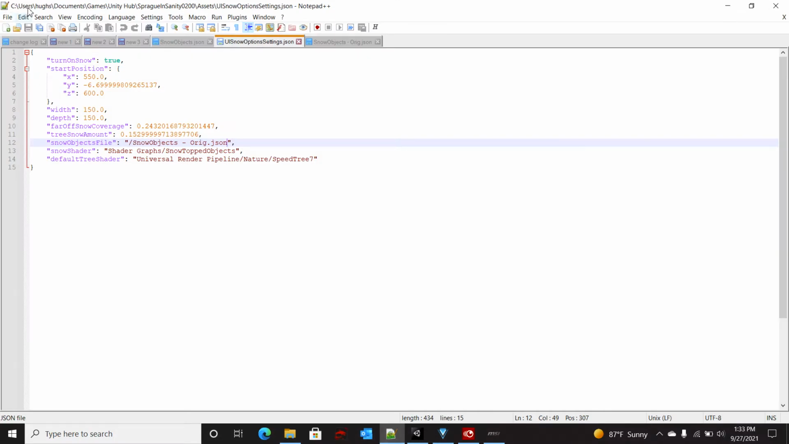There are two configuration files that you would find on GitHub that I have for this demo. The first one is under the assets folder, the root level assets folder of your project when you install it. There's this UI snow option settings JSON file that has a configuration for turning on the snow and the start position of the new terrain mesh. So you give it the XYZ coordinates in world space, and then you tell it how wide and deep you want this mesh, how big you want it to cover all the ground area, and make it look like snow.